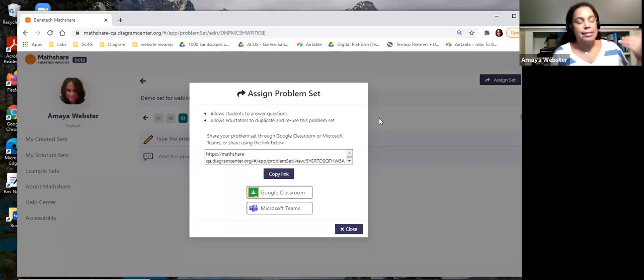This is important because this is how you assign problems to your students. If you're using an LMS other than Google Classroom or other than Microsoft Teams, so I don't know, Seesaw or Schoology, anything really, you can copy this link by selecting or clicking on the copy link button and just paste it directly into your LMS. If you're using Google Classroom or Microsoft Teams, both of those are actually integrated into Mathshare.